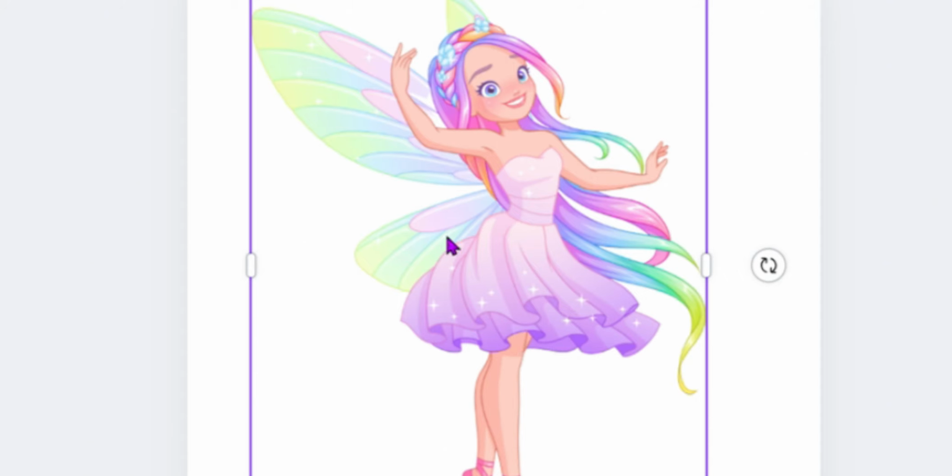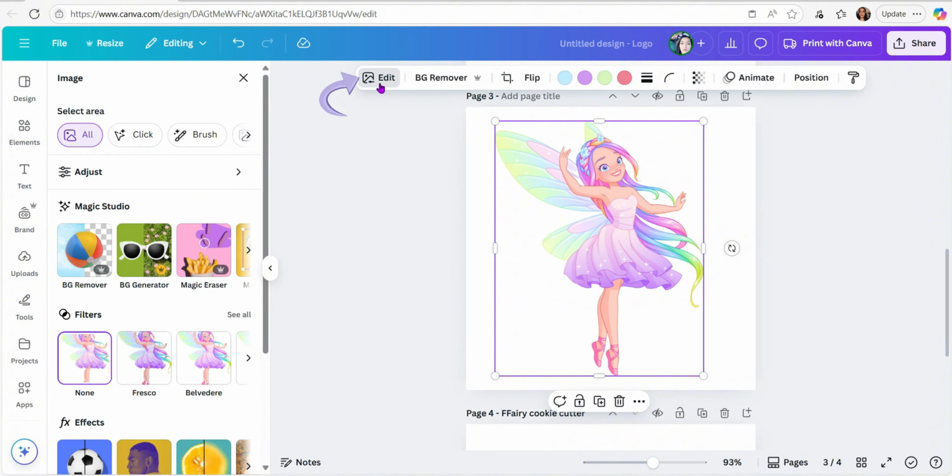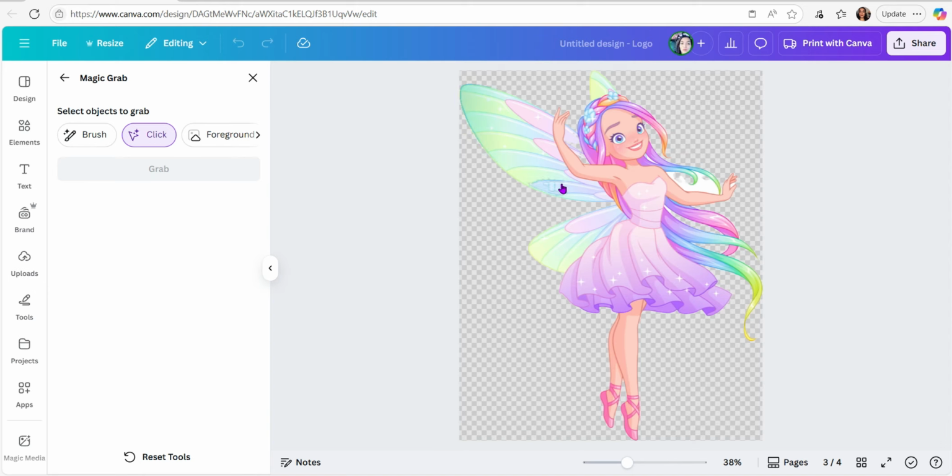So what we're going to do first is we're going to take the image, go to edit, and we're going to go over here to the Magic Studio portion and select Magic Grab. From there, we're going to select our brush over here. We're going to put it at a smaller size so that way we can really outline everything. And then we're just going to start going.